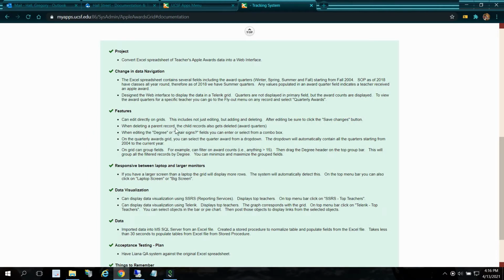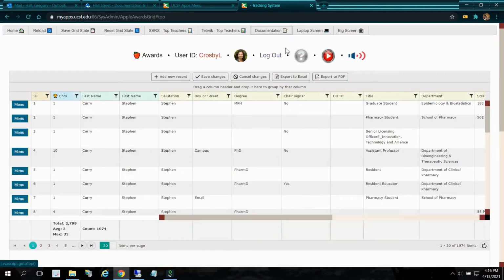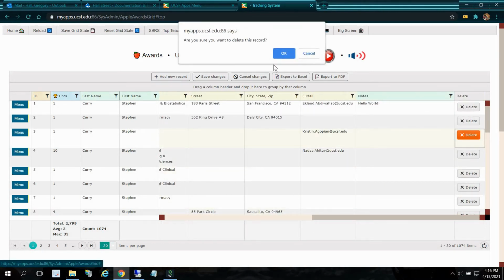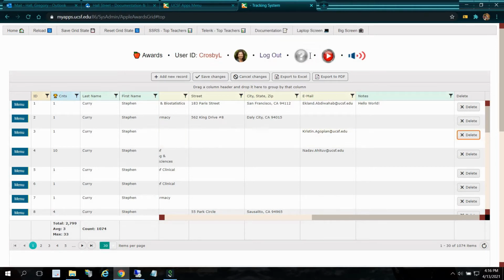You can edit directly on grids. This includes not just editing, but adding and deleting. After editing, be sure to click the Save Changes button. When deleting a parent record, the child records, the award quarters, also get deleted. Meaning that if I scroll to the right and delete a record here, it's going to ask for confirmation. I can click OK. Let me just cancel this one.